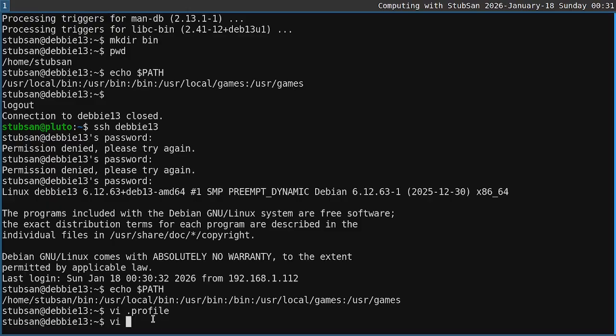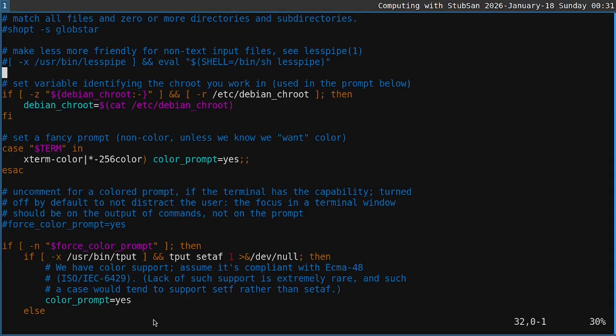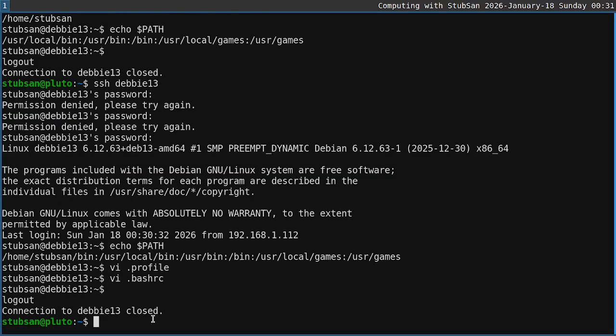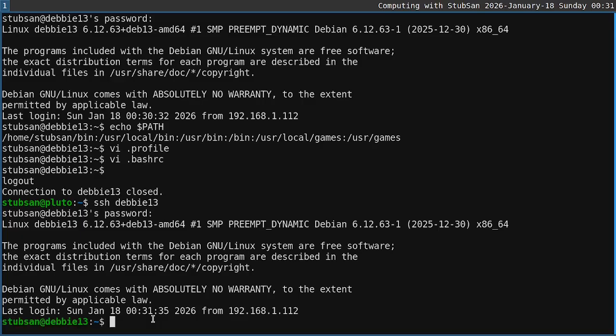Where is it? Oh, the colored. There we go. And we got our color prompts back. That's what we need. Gotta have color prompt.